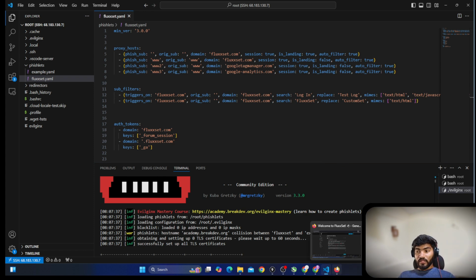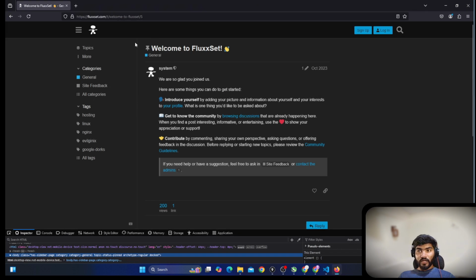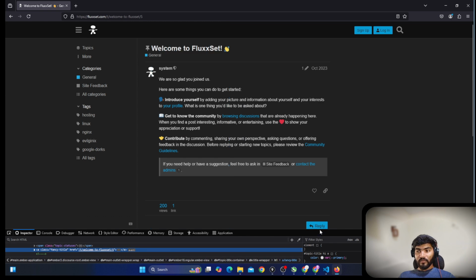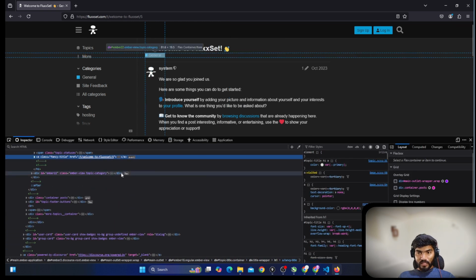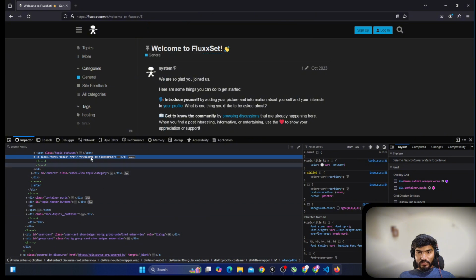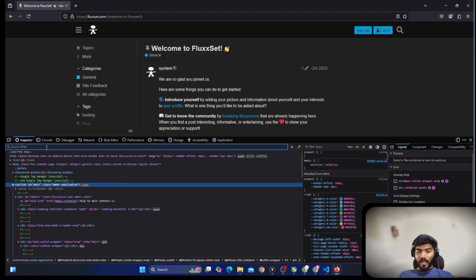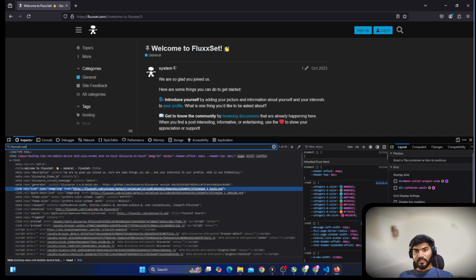So let me show you something. Let's say I open the website called FluxxSet.com right here. When I click on this particular link and click on inspect element, let's see what I can see right here. Okay, it is saying /t/FluxxSet. That's great. But somewhere in the website, I'm sure that FluxxSet.com will be hard coded, so I'll search for FluxxSet.com. Yeah, so in the links, we have FluxxSet.com.